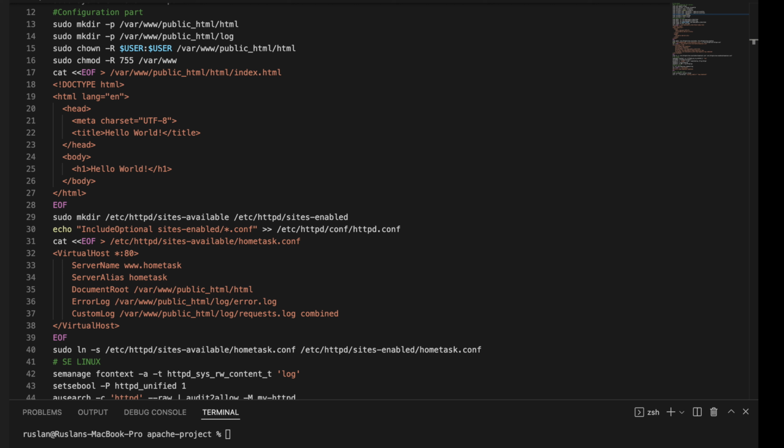For the next line, we will provide the virtual host which will be our domain, which consists of the server name, server alias, the document root, and the path for logs. For the next step, as I told before, we will use our configuration for the link. It means we'll make a link from sites-available to sites-enabled, and Apache will read the configuration from sites-enabled and turn it on. Basically, we have done all the parts and we can turn on our web server.